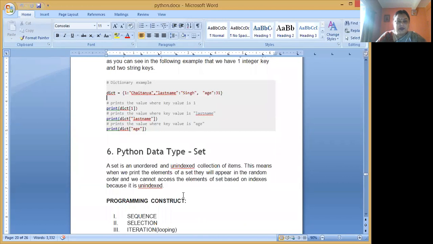The next data type is the set data type. A set is also known as an unindexed collection of data items. Set is also an example of a data type, but we will not discuss set in the class 11 syllabus.